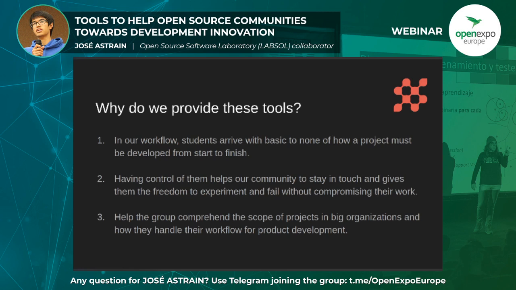We can help the group comprehend the scope of projects in big organizations and how they handle their workflow for product development. This is a little bit towards the future regarding local FOSS communities, in which we are aiming towards new contributors to open source software projects.